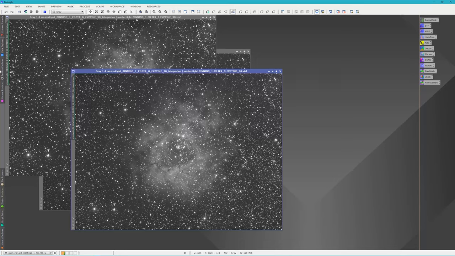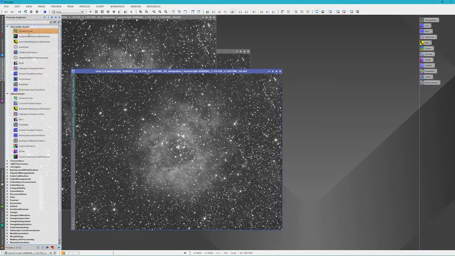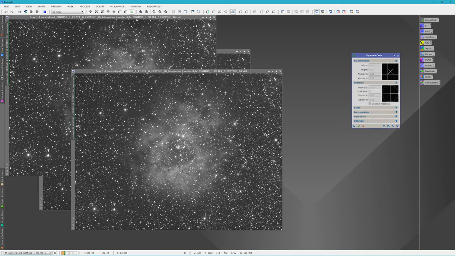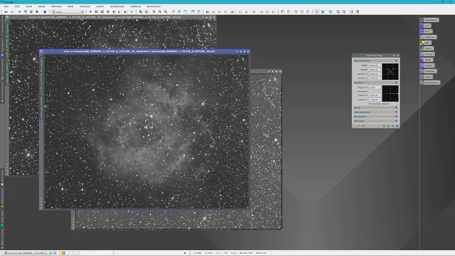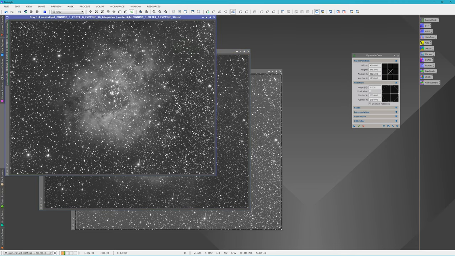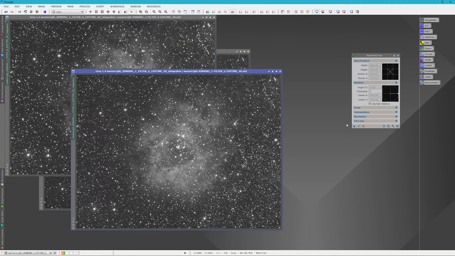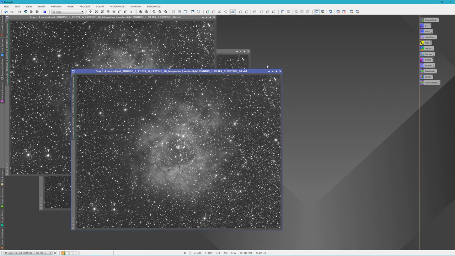Next, we're going to do a dynamic crop to make sure that nothing is introduced that might throw off our test. So I think we'll grab this about here. And we'll apply this to the other images so that they're all identical. And we can close this.